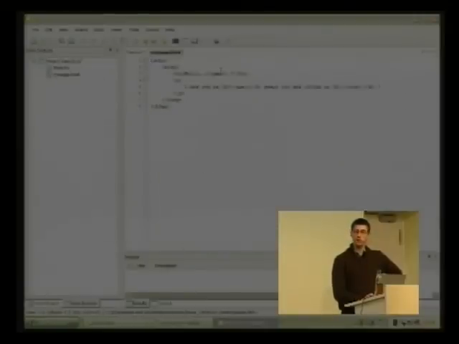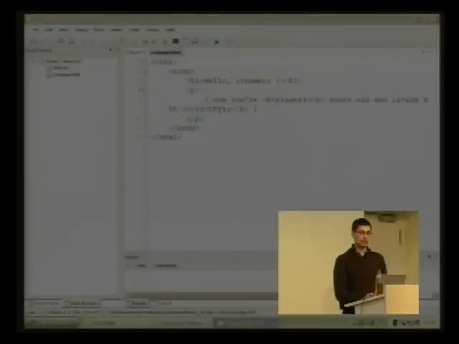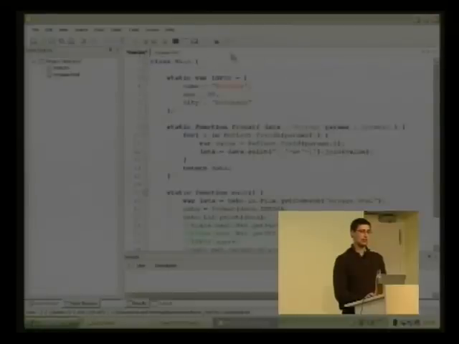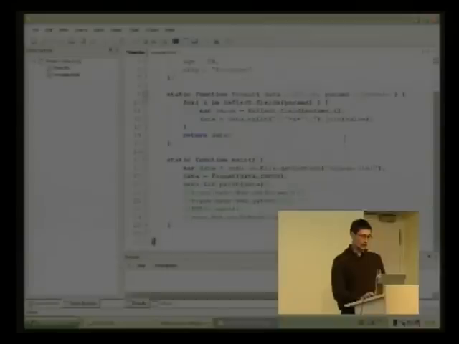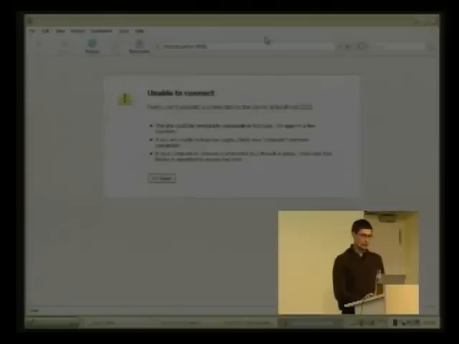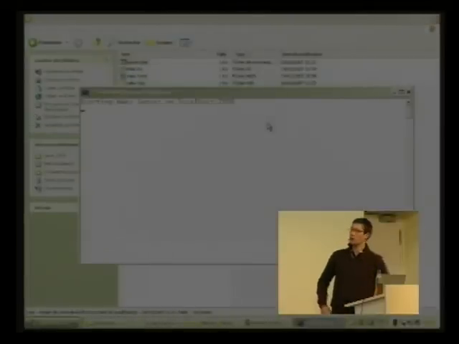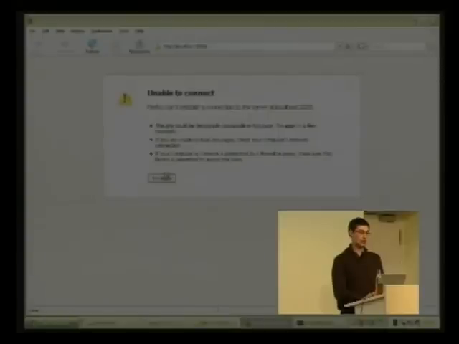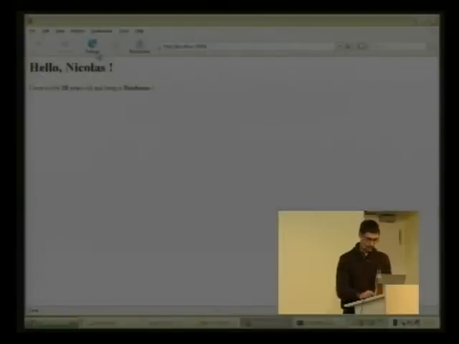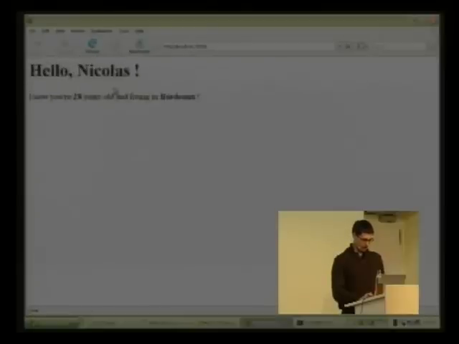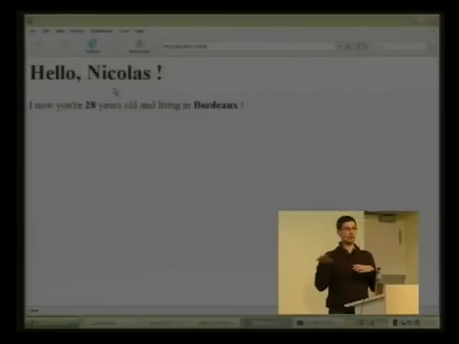If you look at my page here, we have: hello name, I know you are age and you are living in city. So basically we will replace this kind of template. It's a very small sample, but we replace the template with the actual runtime information you get from code, which could be from any kind of database. So I compile, and if I run, it will say unable to connect because we are connecting on localhost on port 2000. This is a small web server, which is written in Nico, in haXe. You just start the server. You can also run it on Apache web server, but for this example I chose to run it on this development server. Here you can see that it's replacing the variables in the template system.